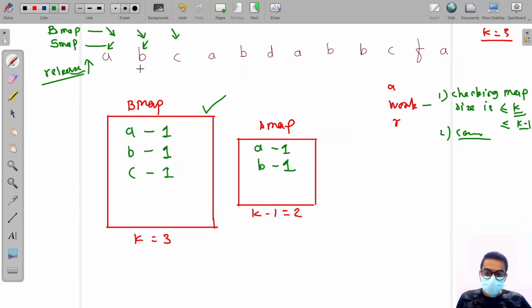So from this point to this point, our small map contains two elements, that is k minus 1 elements, and our big map contains k elements, that means k unique characters. The small map contains k minus 1 unique characters, here a and b, and a b c is k unique characters, so our big map contains this. Now the condition is false only for the small map, the condition is true for the big map.